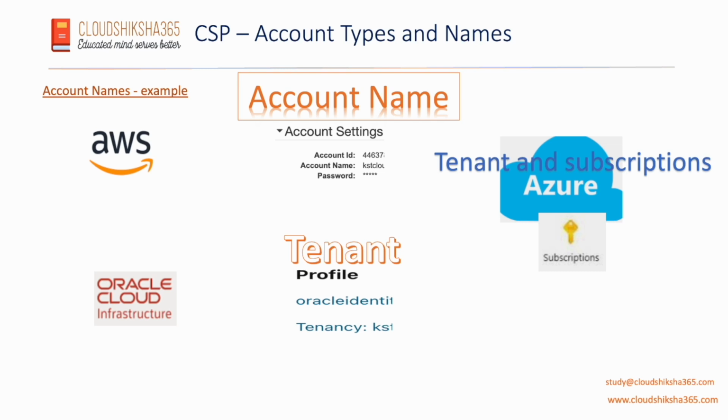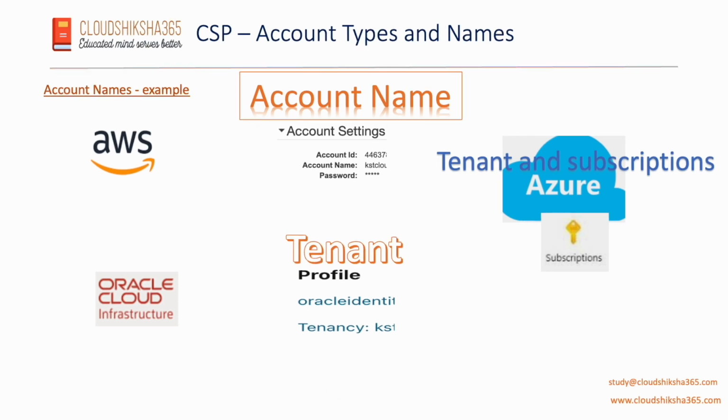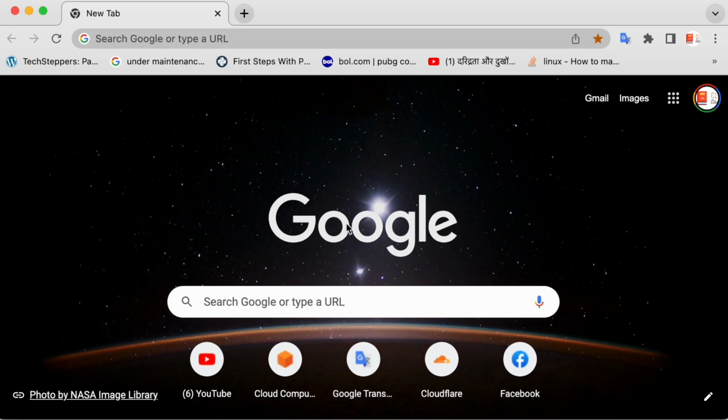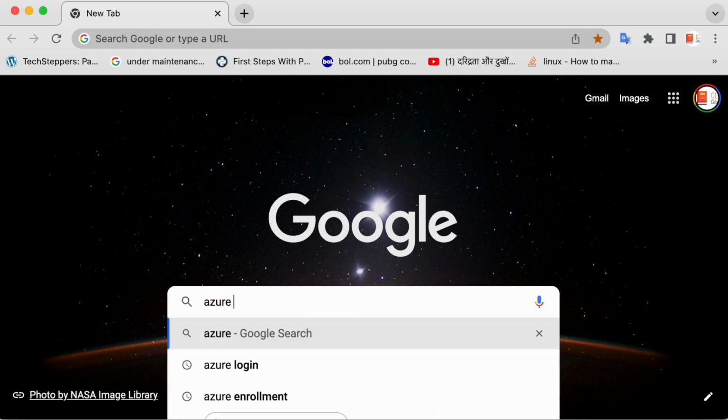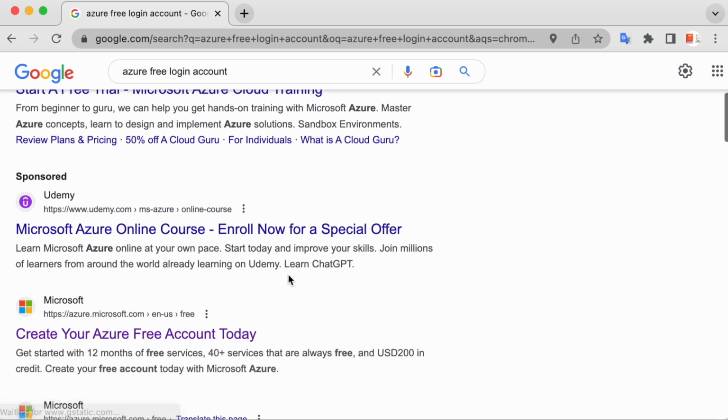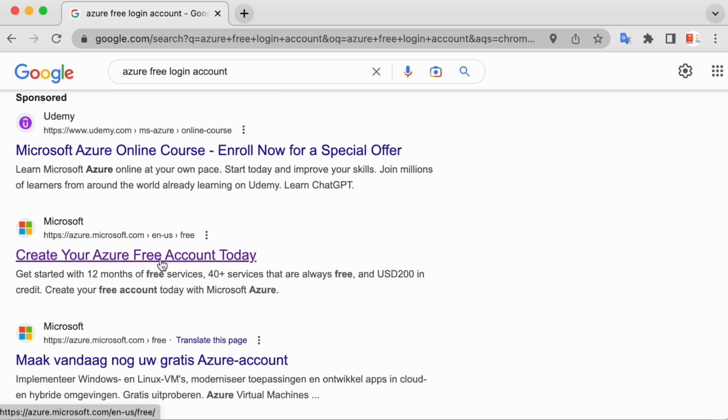I will show you Azure and AWS accounts, and then we will proceed to the next important concept about cloud service providers. Let me show you a quick overview. I will start my Chrome, and let's start with Azure. If you want to create an account with Microsoft Azure, we can type here Azure free login account, and then go to create your Azure free account today.